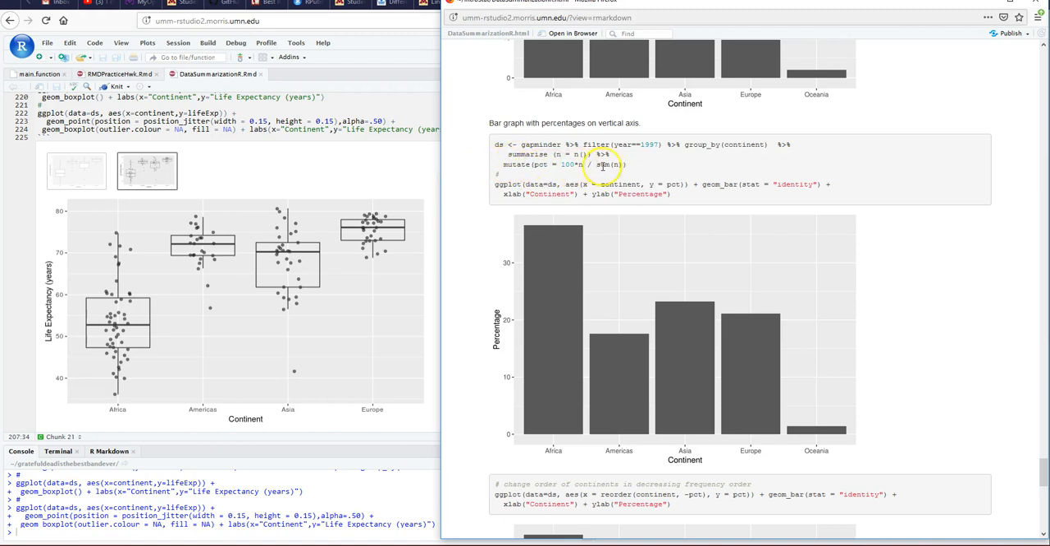And PCT is going to take the number of countries in each continent, N, divide by the total number of countries in the whole data set. When I sum over all the N's, that means all the N's for every continent added together, so that's the total number of countries. So this is a fraction right here. And then by multiplying it by 100, I get a percentage.